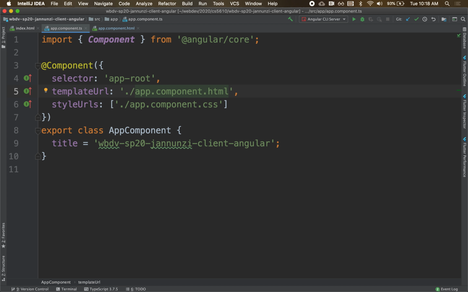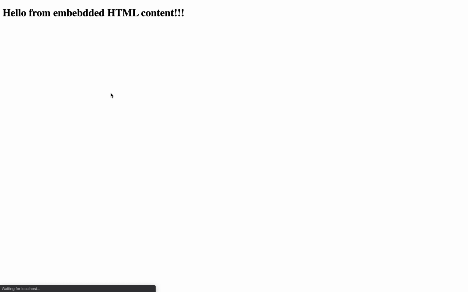The philosophy is, again, you will never see HTML embedded here. Well, I should not say ever. Instead of using a template URL, you could use a separate annotation here where you can embed actual content. We can say h1, hello from embedded HTML content. If I go back, notice that it re-renders and shows that content.